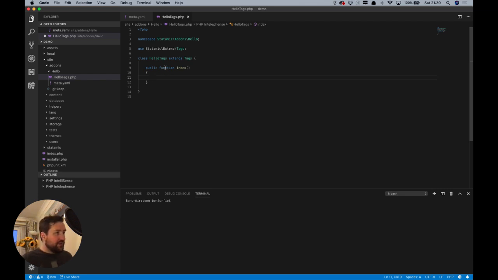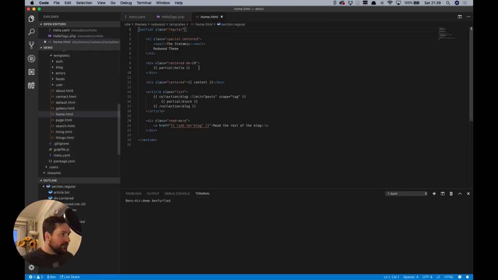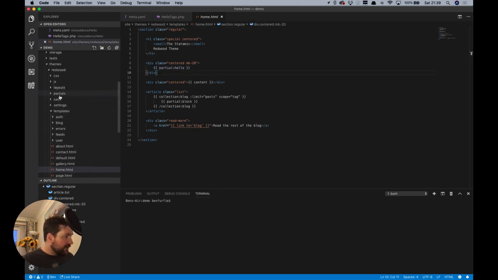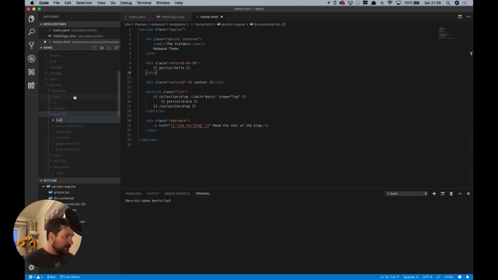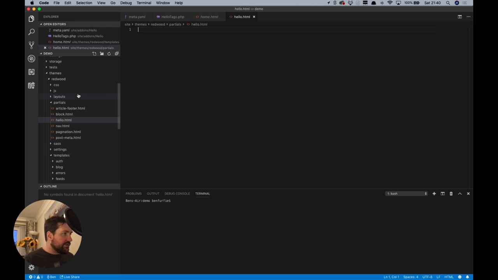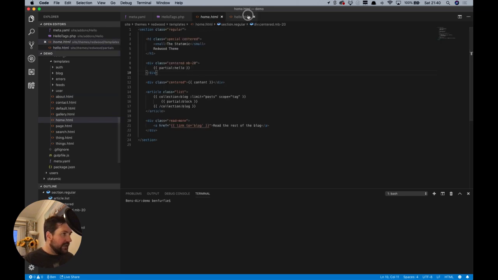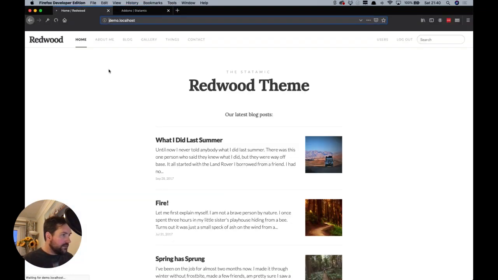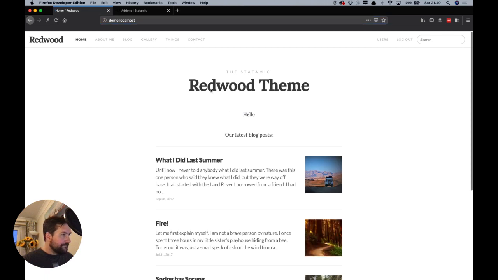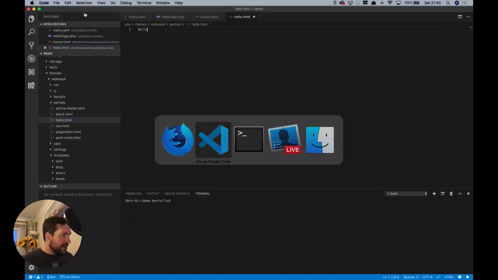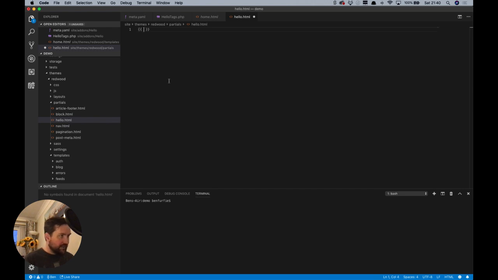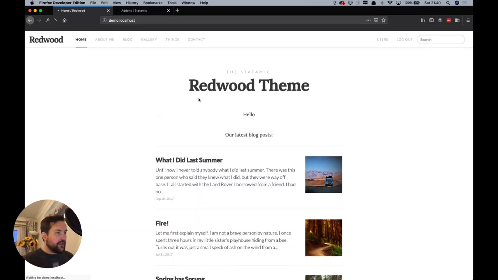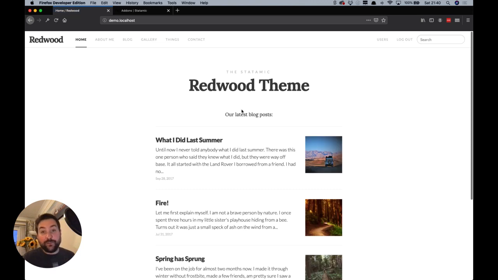If we were to go, let's open up the home template. We're just using Redwood, and I had previously created a partial called hello because it's easier to separate it out. So I'll just show you hello will render hello here. If I go back here and I'll change that for hello, you'll get the sound of silence because there's nothing to be output.